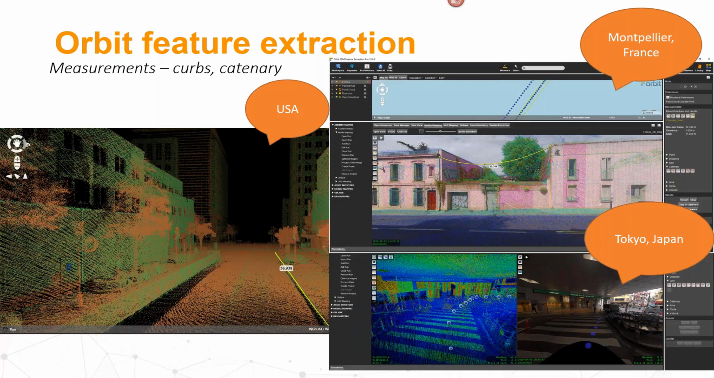Then we have a Montpellier example of the data with the catenary, so power line detection. This sort of detection takes around 3 clicks to get the line fitted in the point cloud: both ends and the middle point.